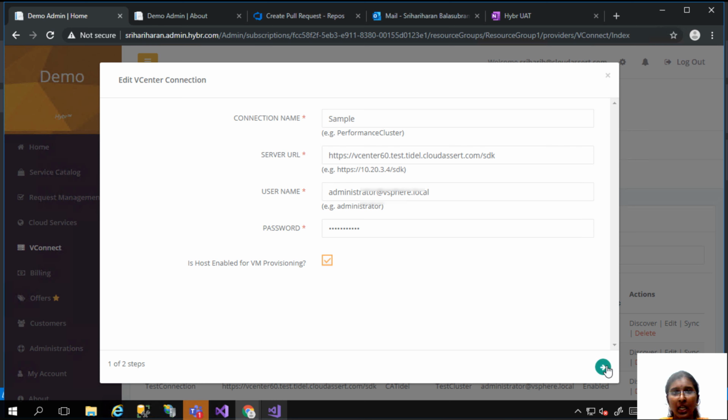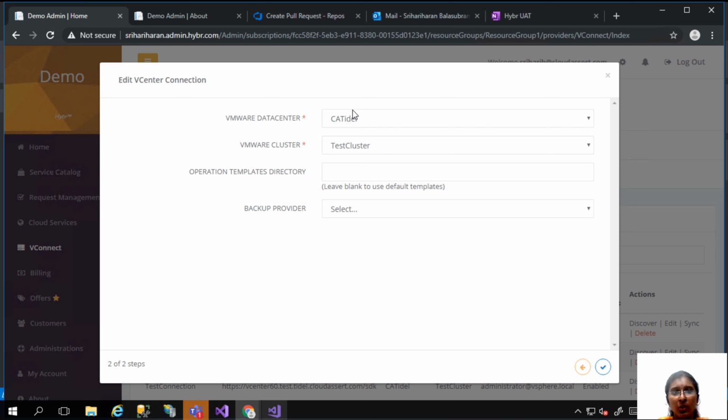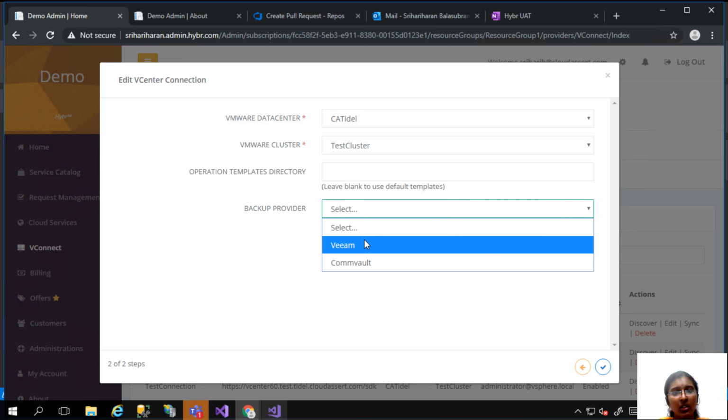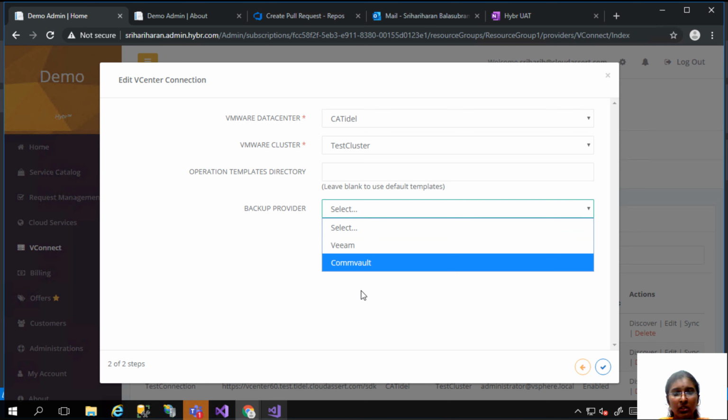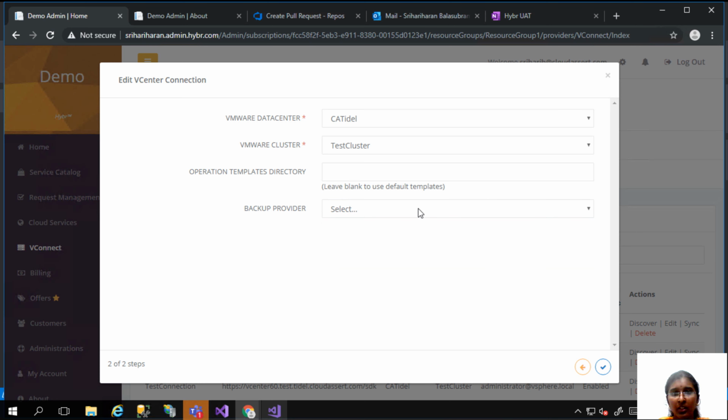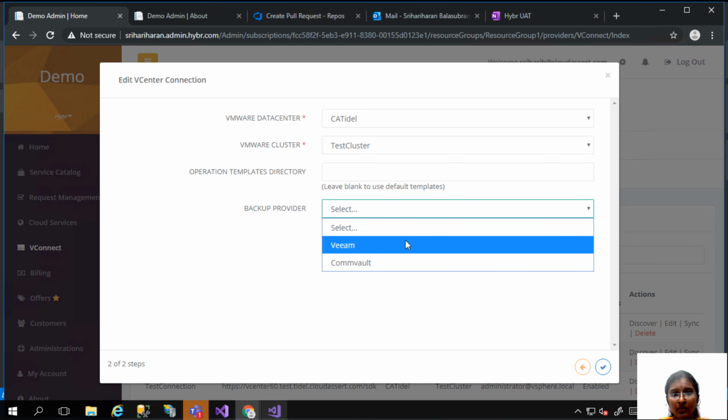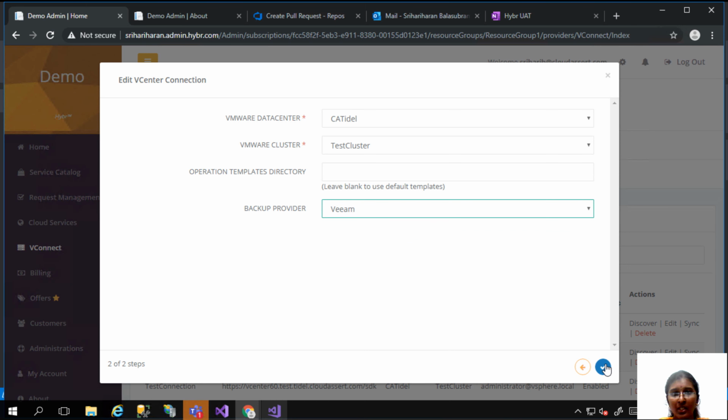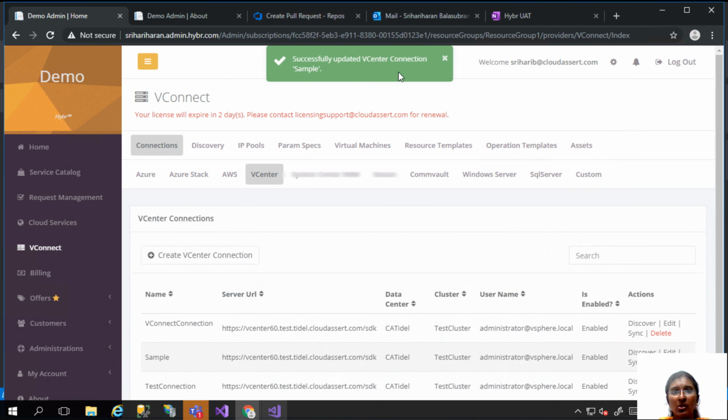We'll move on to the next wizard, in which we'll give the VMware data center, then the VMware cluster, and the backup provider, in which you need Veeam or Commvault. Once after selecting it, you can save it. That's how the vCenter connection sample will be created.